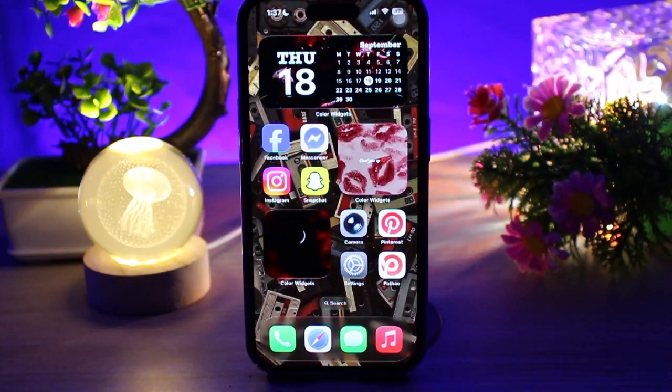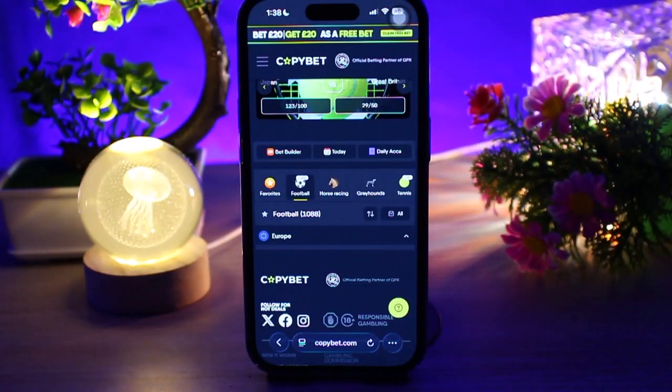Let's get started. First, you need to go to the App Store and download your app if you haven't. Then open up the app and sign up by creating an account with the details. Verify your account through email or SMS. Add funds to your account using one of the supported payment methods. Now let's go through the main features of the app.